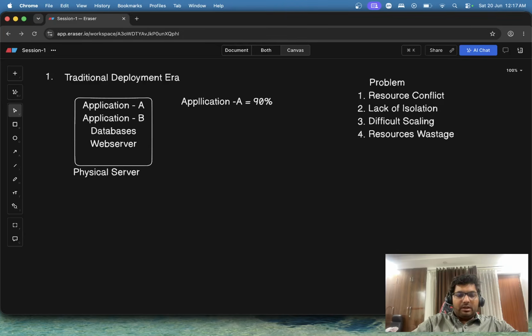So with that conclusion, I would say traditional deployment worked for small applications, but as the application became larger and the business grew, the company needed a better solution, and that solution was virtual machines. So we came into the second era, which is the virtual machines era.